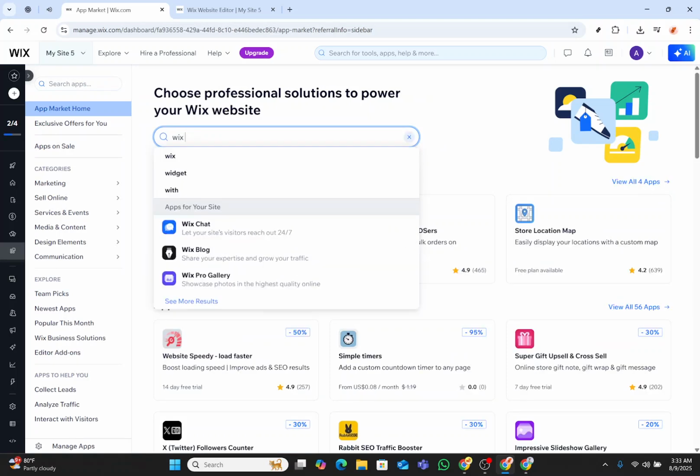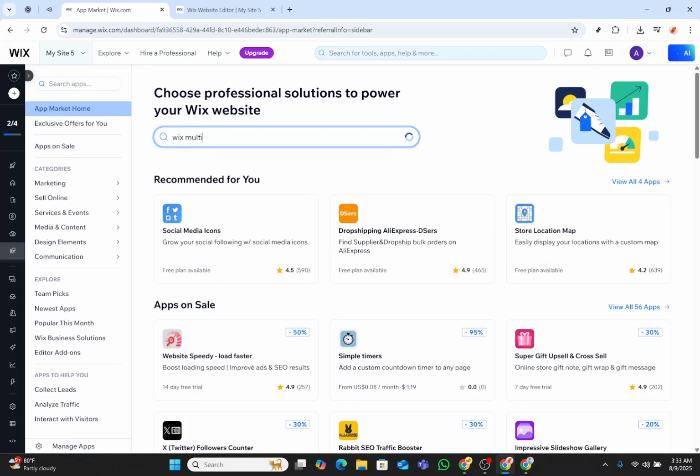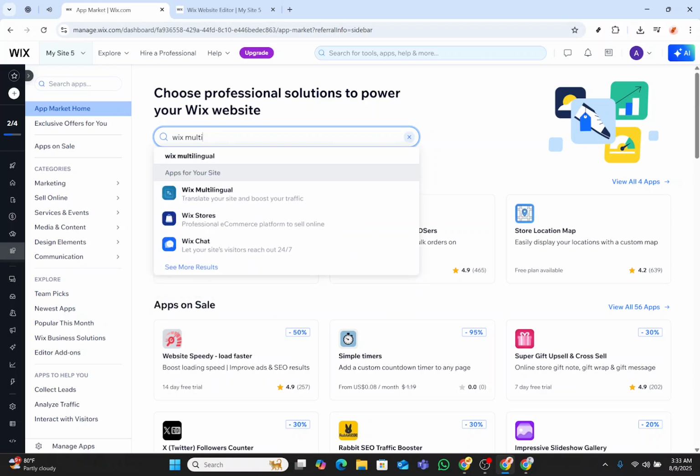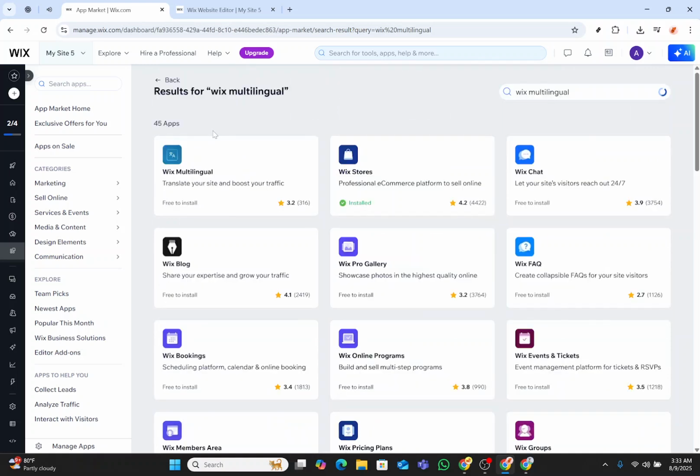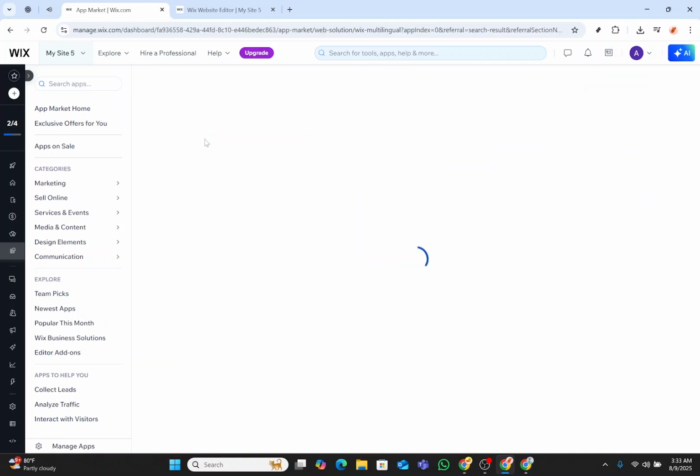Next, search for the Apps section on the dashboard. Once you've found it, give it a click. This is where the magic really starts. You'll want to navigate to the App Market. A treasure trove of applications awaits, each ready to enhance and expand your website's capabilities.